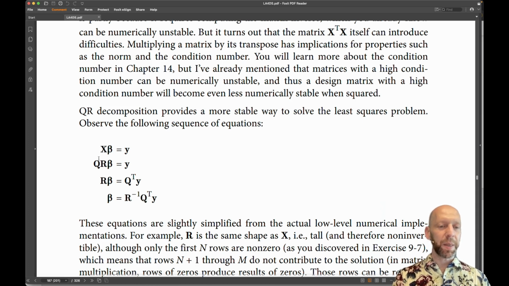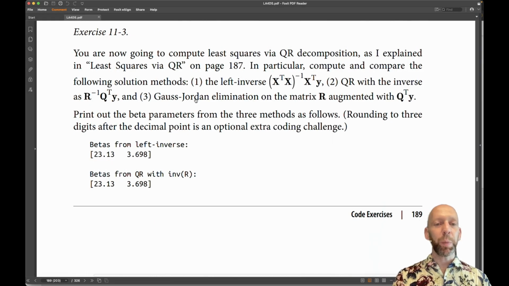So the QR solution is to replace X with QR, so the QR decomposition of the design matrix, and then it's pretty straightforward to isolate beta, and you don't have to invert Q. You do have to invert R, but as I mentioned in the previous chapter, in writing and also in these exercise videos, this is more numerically stable because it's triangular, it has lots of zeros, and so on. So you implement these three different methods in Python, and then print out the betas from all three of these methods. And you can see that they are the same.